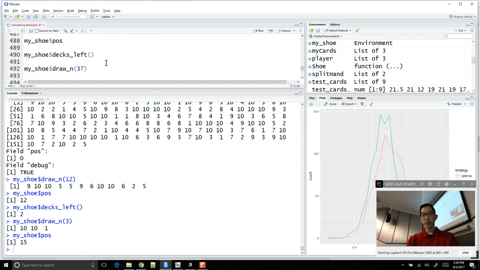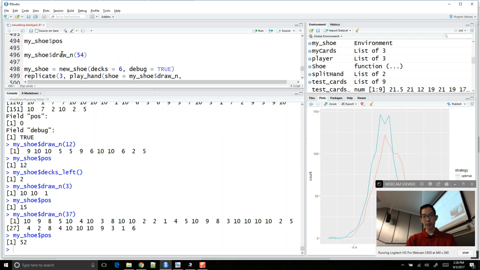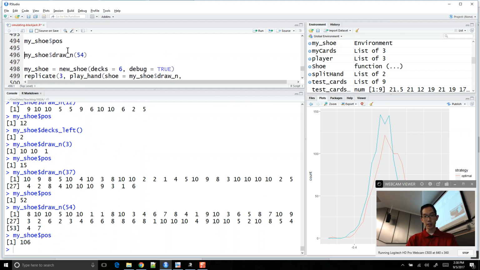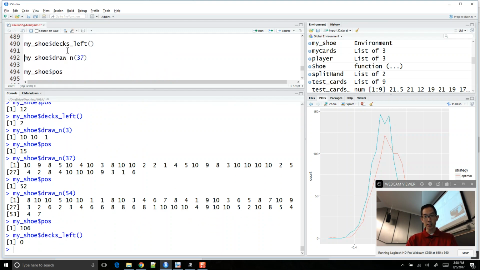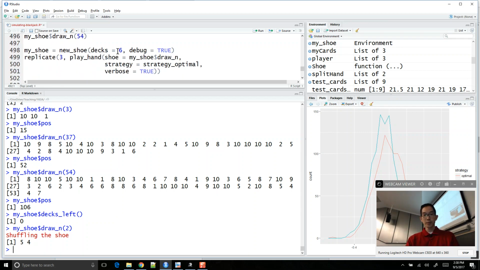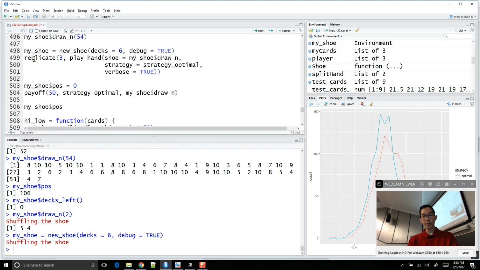Okay, and then we can see, if you draw a whole bunch of cards, this is what we get. My position's now at position 52, and if I draw a whole bunch of cards and ask how many decks are left, it says there's 0 decks left, and so the next time I ask to draw cards, it'll say I've got to shuffle the cards now. Okay, so it doesn't run out. So we'll create a new shoe with 6 decks in it, and now we can play.